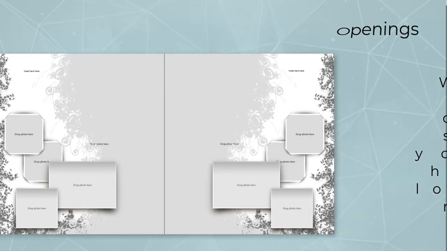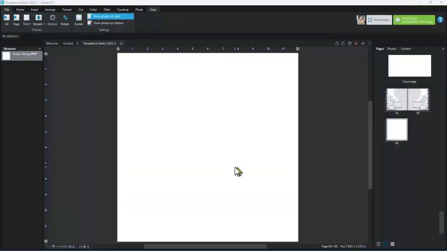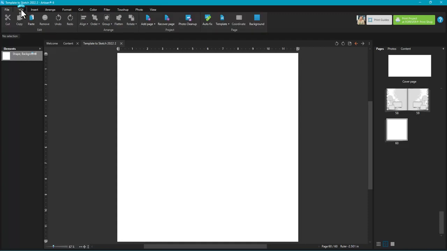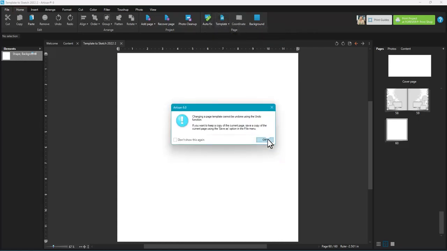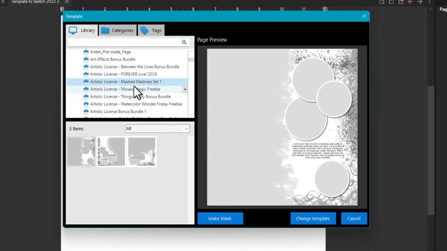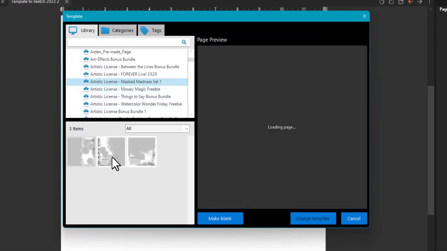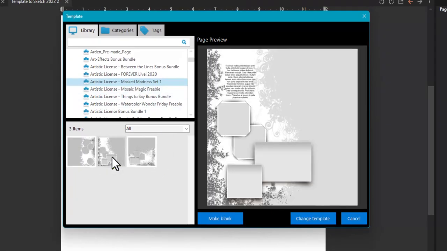All right, so we're going to start by adding a page design that has a masked photo in it. So I'm going to go to my home ribbon, page section, template, go from an art kit. So this artistic license, let's see. Yep, that's the one I want to choose. Change template.